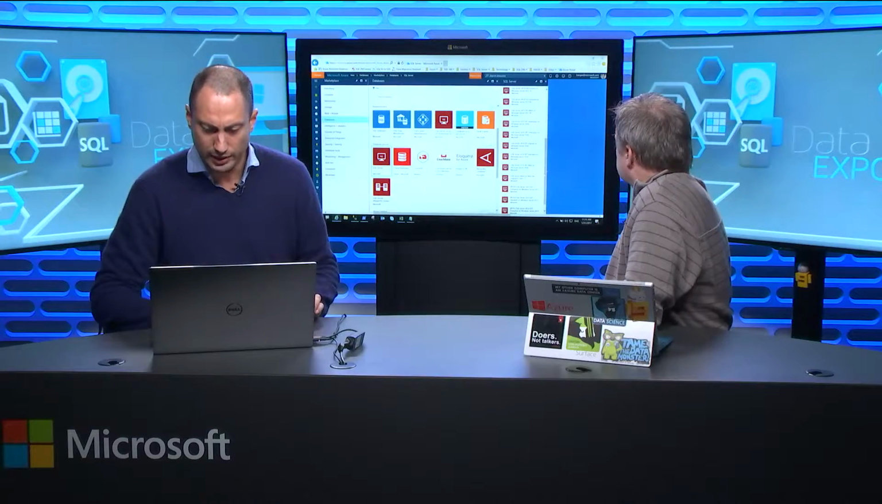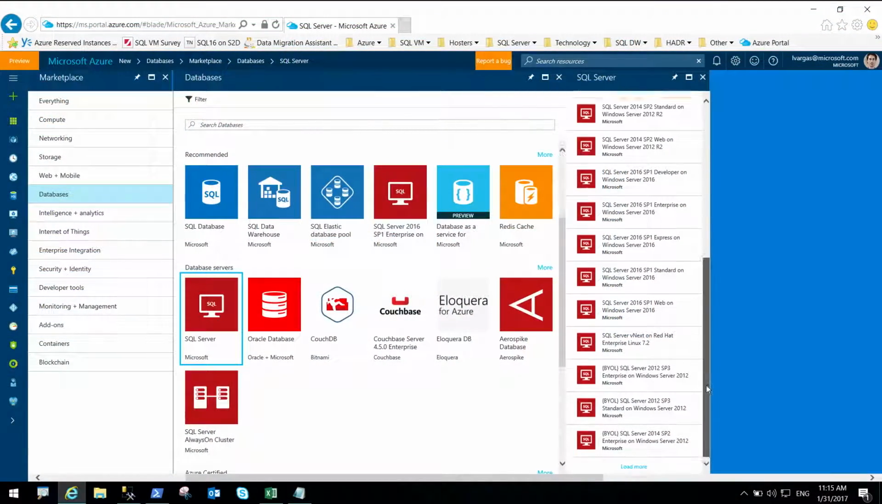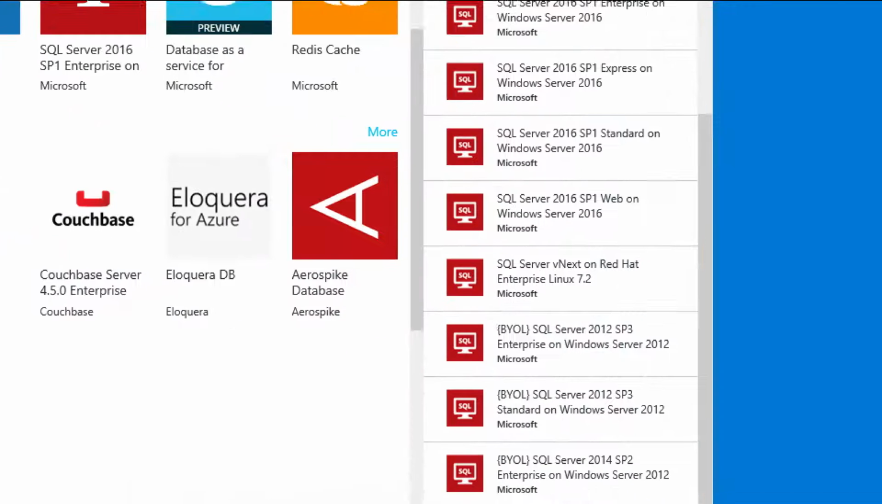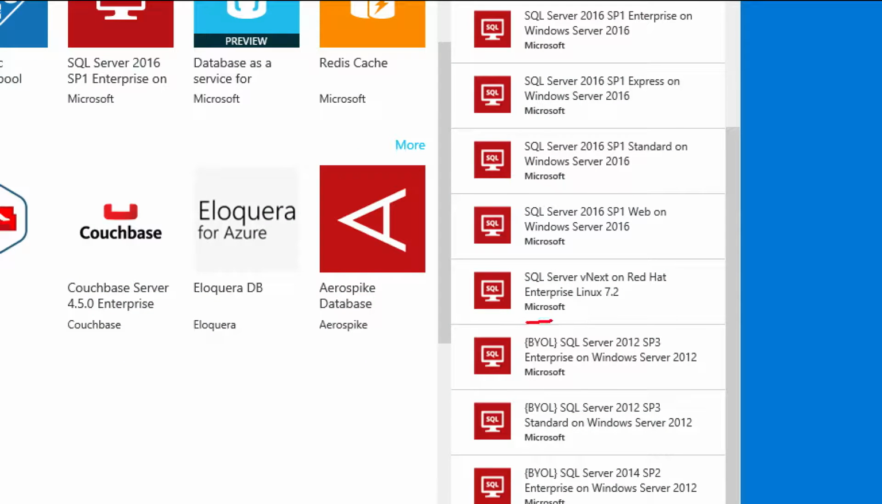So those are some of the new images that we have. The other big one is SQL on Red Hat. As you know, SQL Server is coming on Linux as well, sometime this year. As part of that, we started making it easy for customers to try SQL on Red Hat for the first time. So we now have an image that comes with SQL pre-installed, running on Red Hat Enterprise.